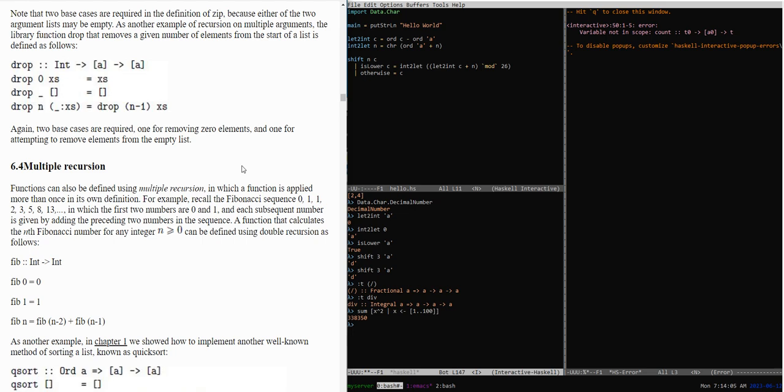Again, the two base cases are required, one for removing 0 elements and one for attempting to remove elements from the empty list.